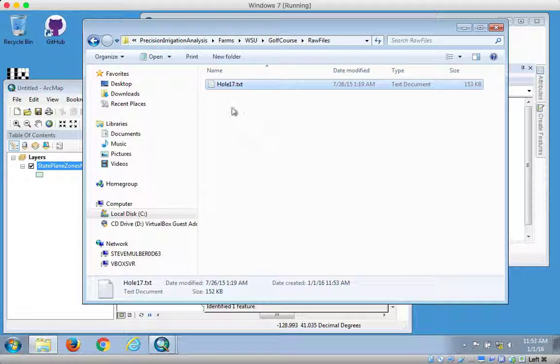So we've copied that in there, and I may copy hole 18 in here and 19 and whatever else I want to do. This may be pivot 1 and pivot 2 and pivot 3 and pivot 4, and you kind of get the point there.